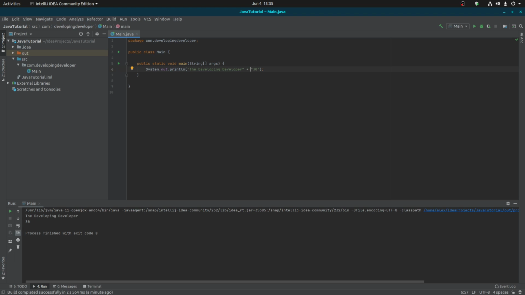However, this is going to do something a little funky, which is when we run it, you're going to see it come out the developing developer 30 with no space. So to go ahead and alleviate that, just right before the last quotation, just go ahead and put a space, or you can do it before the 30, and that should fix the problem. And there we go. Now we have the proper spacing.